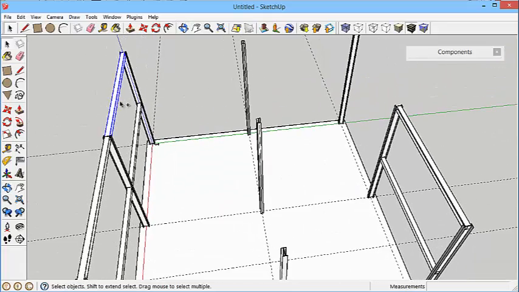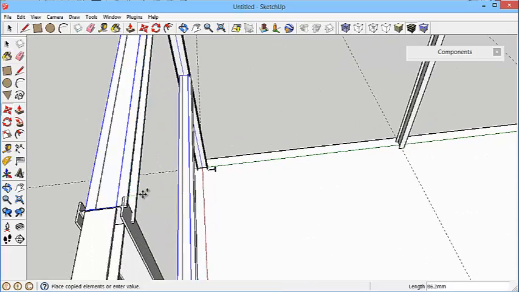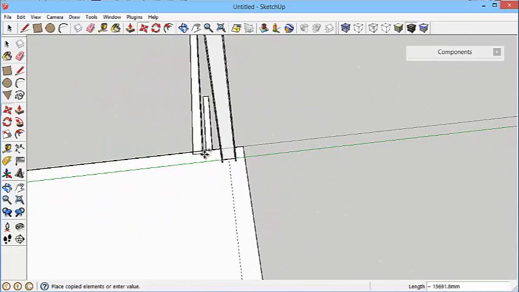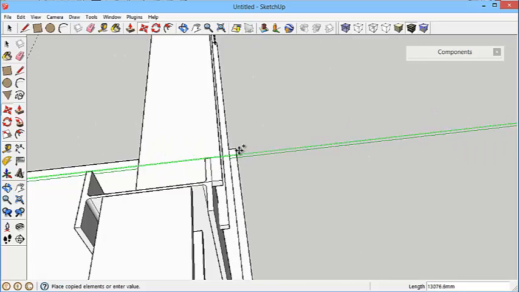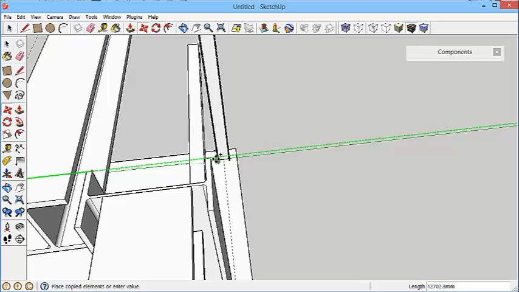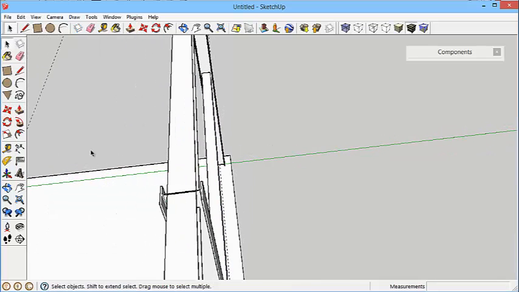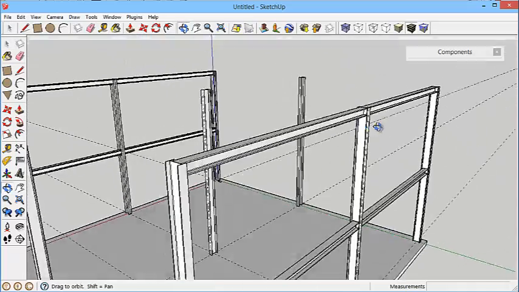Oh, I should have copied these as well. That's wasteful. Sometimes you struggle to zoom in and out. Just get it on the axis, lock it out by pressing the shift key, and then you can move it to your heart's content. Okay, so that's that bit.